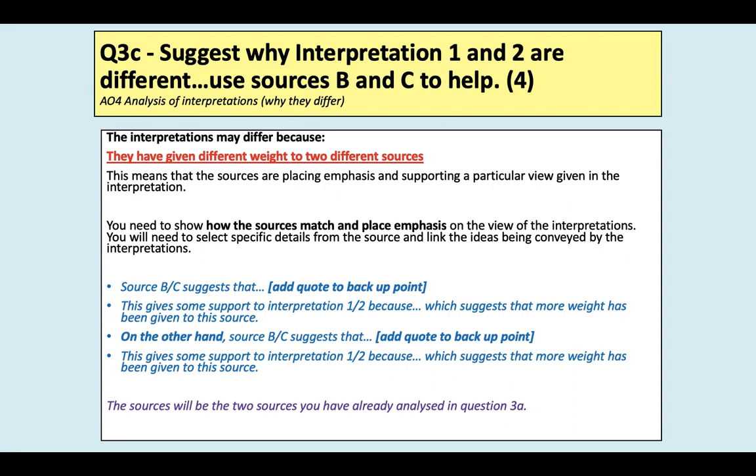And you say, this gives some support to the other interpretation because, and you explain why. You've linked that one with that interpretation. And then you say, which suggests that more weight has been given to this source. Okay. So again, that's 4 marks there. If you can do all of that, that's a nice 4 marks.